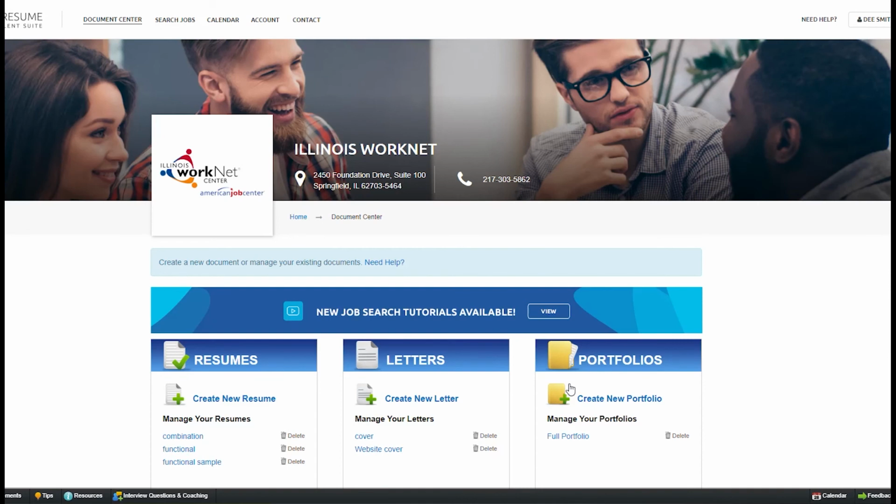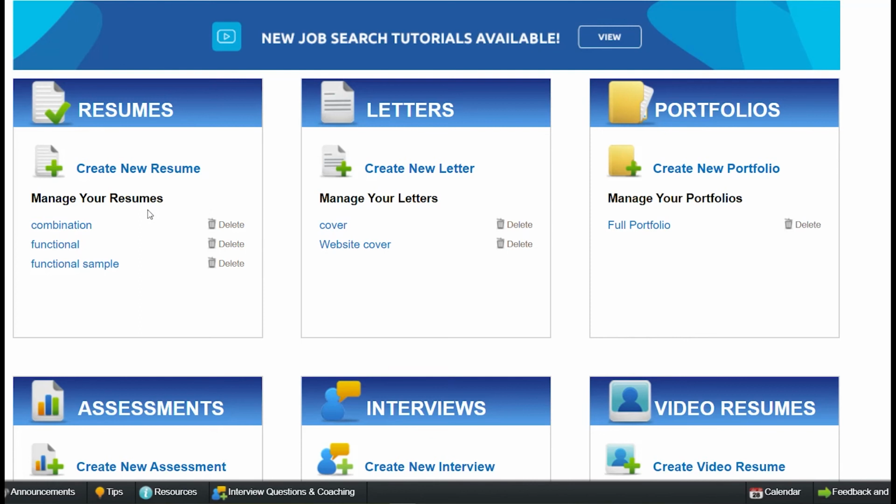Now that all of your information is entered, this is where you will land when you come to the Resume Builder tool in the future. Here is a brief rundown of the tools available for you to use. Resume Builder helps to create a clean, professional-looking resume. You can start a resume from scratch or choose from over 500 samples to use as a starting point.